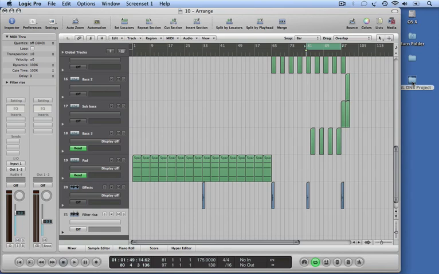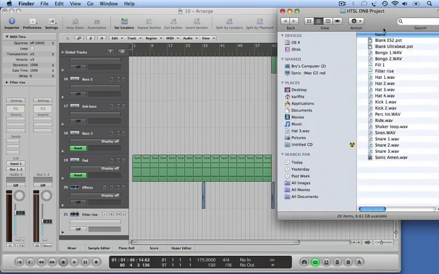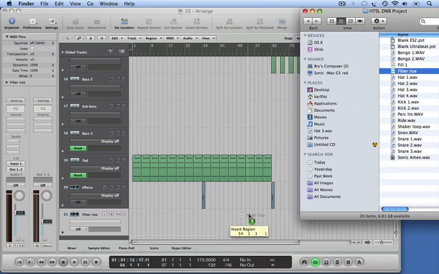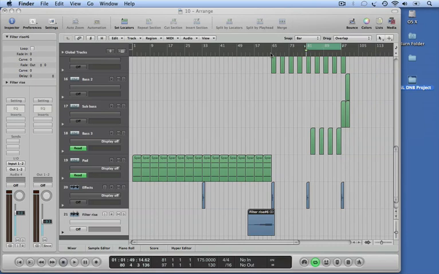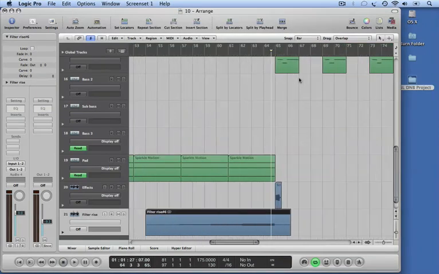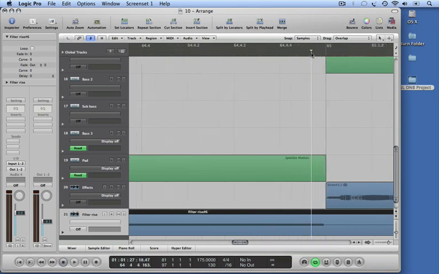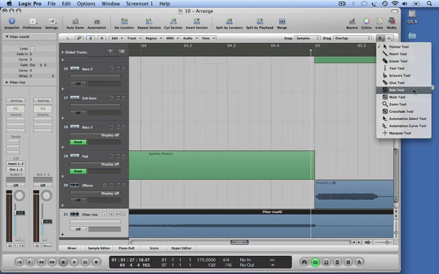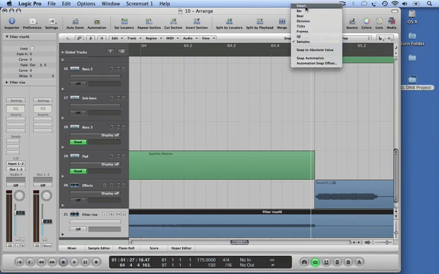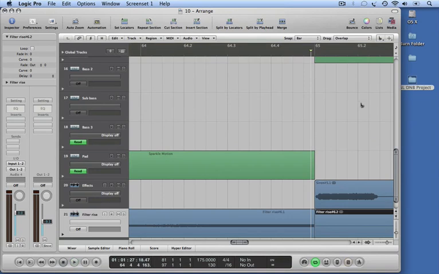Okay, next I'm going to bring in the filter rise. So see here, filter rise, and just drop it in on this channel. Now we're going to have to go in and edit this a bit, because you can see there at the very end there's a bit of silence. So I'm just going to turn the snap onto samples here and just move this so that this end of the audio here matches up with the end of bar 64. And then I'm going to go in and take the scissors, turn the snap back on to bar, and I'm just going to cut the end of that off there.